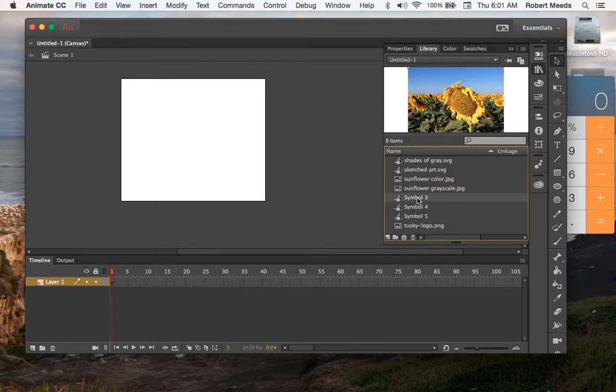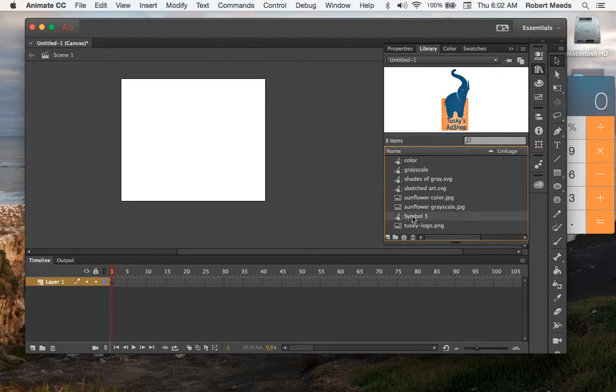So what we want to do here is just go ahead and rename these symbols. So we've got the color, we have the grayscale, and then we've got tusky.